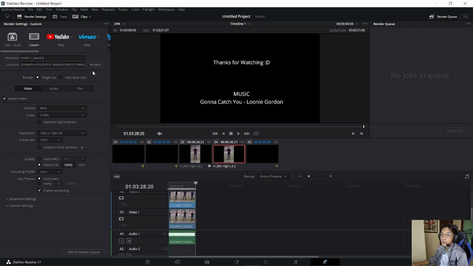After locating your file location, make sure your render is single clip, since it is a whole clip. The important part here is editing your format. By default, your export setting is on QuickTime. So make sure that the format is MP4, as it is the standard format for video output, and it is basically a universal format. So make sure it is on MP4.